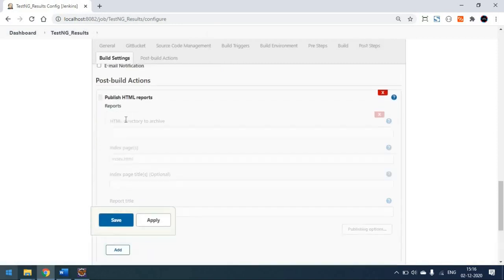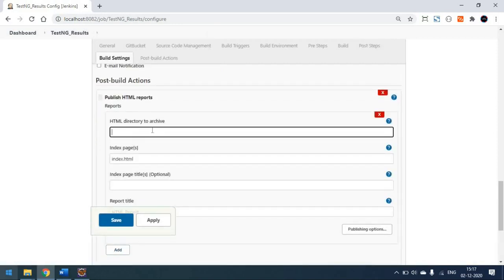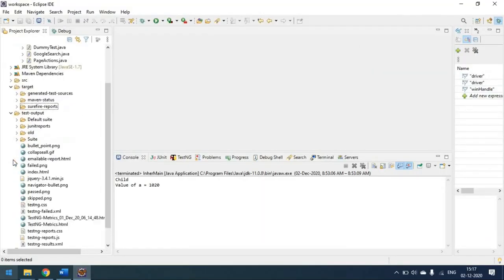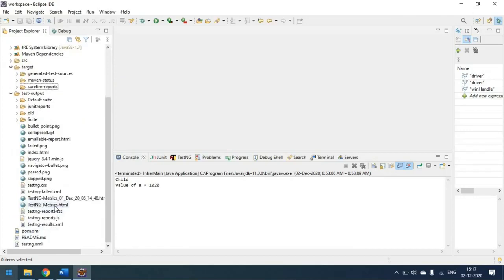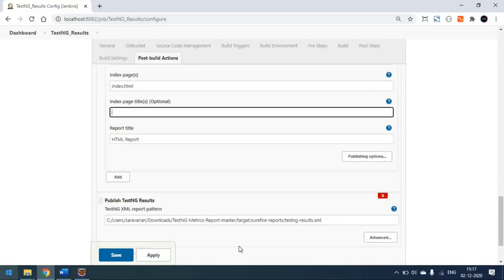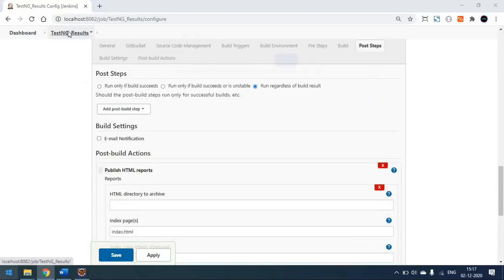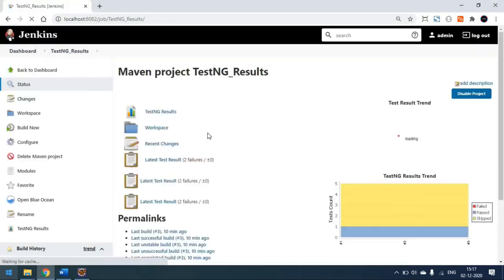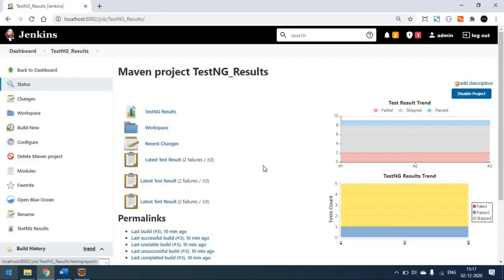So what we did last time, we were just passing our HTML file path, right? So for example, if you want to pass the TestNG metrics HTML, right? So this is the file path you have to pass, right? Then we have to give the index page, this is the title of the tab, right? So it will appear in the Jenkins, and this is the title of the report. Once you click on add and save, you could see 2 reports coming to the same project. Like you can have this TestNG results as well as the HTML report that we generated, right?